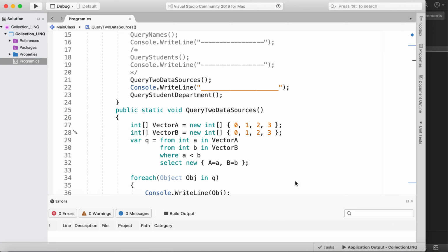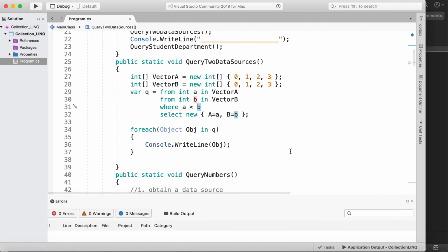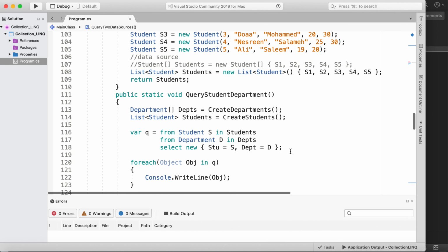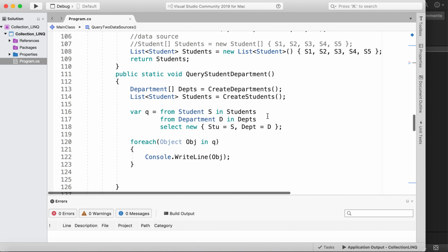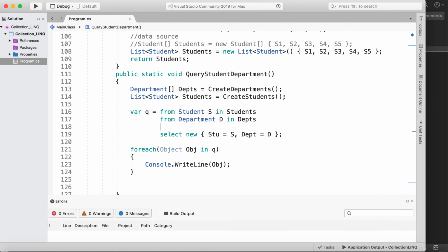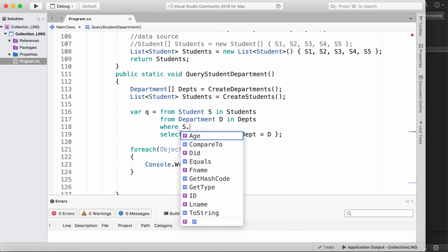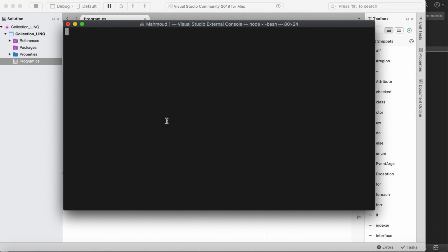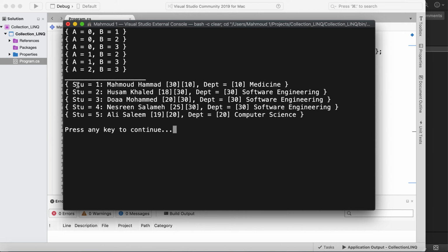So if we want to do that, we have to do it in the where condition. Go to query student department below. Here we would say where s.did equals d.did, and that's it. It's like a join between these two data sources. Here we got 5 records, for each student, his matching department.